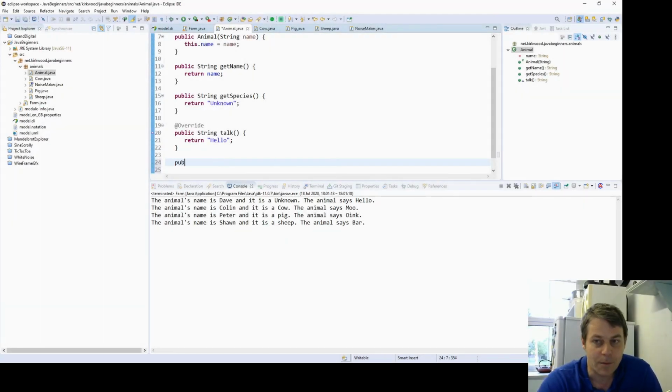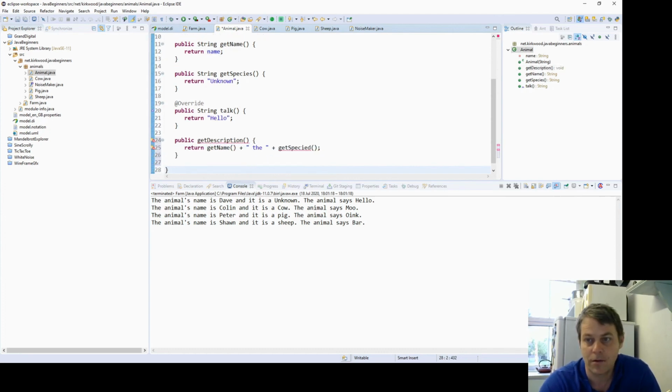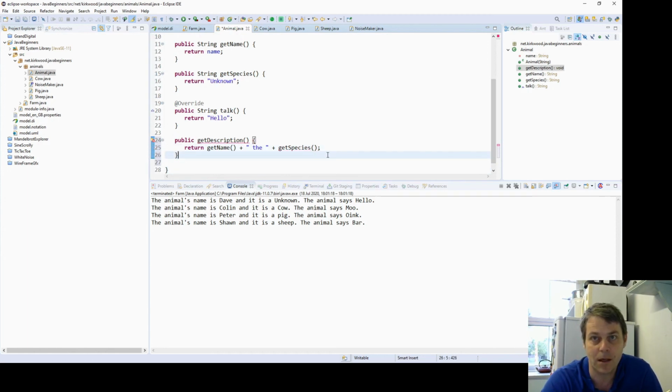Now I'm just going to add another method to our animal class, getDescription. And that's going to return name, the species. I'll call it getName. So that should return Colin the cow, Peter the pig, and Sean the sheep. Public string.